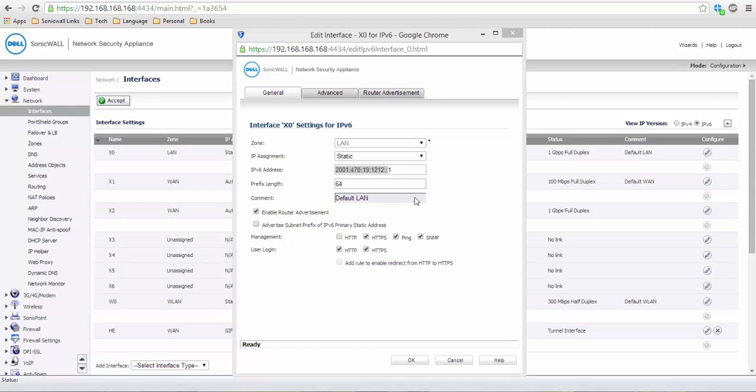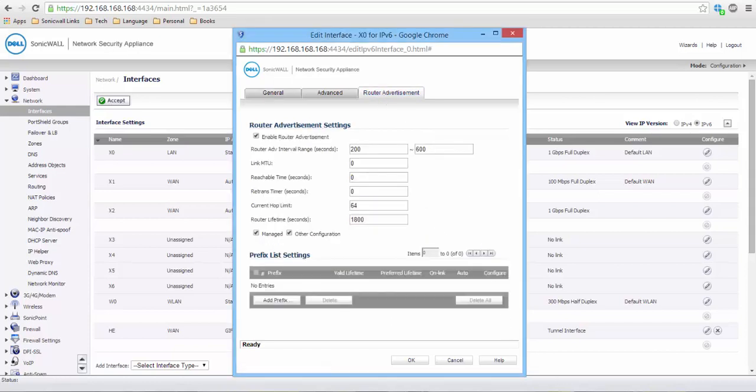Click on the router advertisement tab. Make sure Enable Router Advertisement is checked, and make sure the Managed and other configuration options are checked. Click on OK to save the settings.